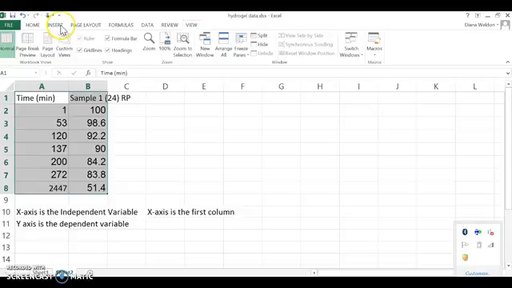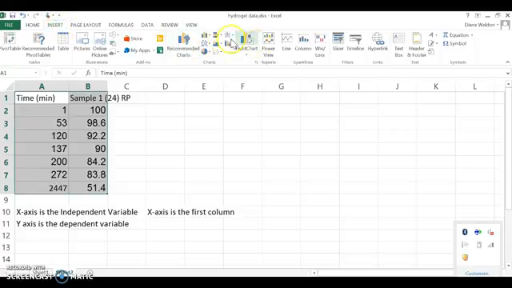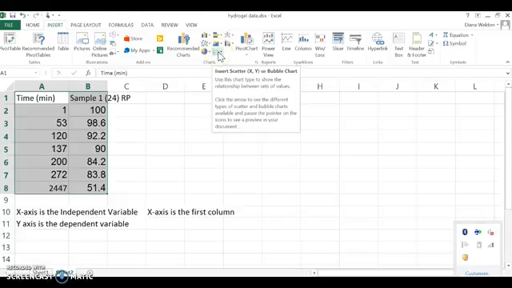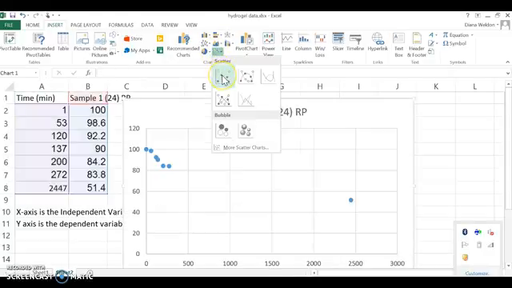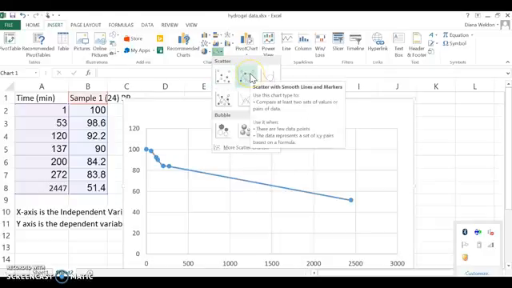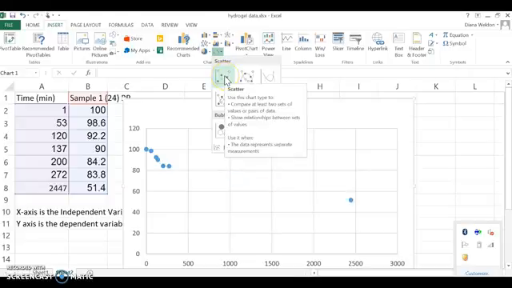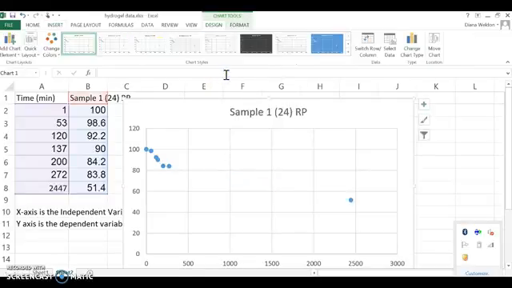Then I go to Insert and Charts. Charts are right here. And then I want to pick the scatter plot or scatter chart. So I'll click on that. And then I like to have the dots. You could connect the dots if you want, but let's start with just the dots. Okay, so that's all you do for the scatter plot.